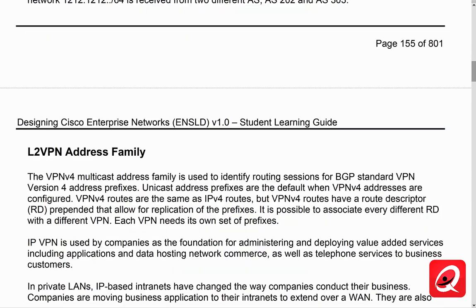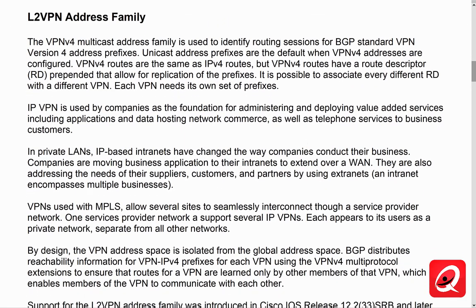So the next type of MP-BGP addressing that we talk about is what we call a layer 2 VPN address family, what we call a VPNv4 address. Whether it's unicast or multicast, it doesn't really matter. Now, I do want to explain the difference between address family IPv4 and VPNv4. A lot of people get those confused.